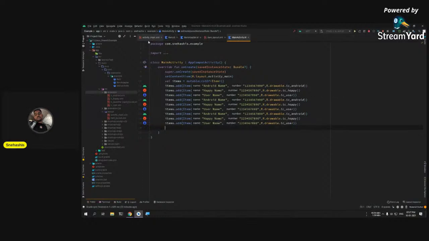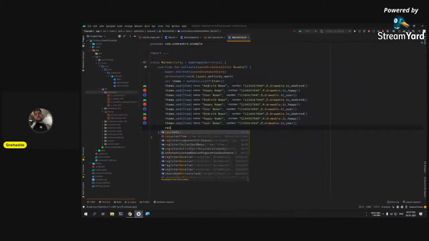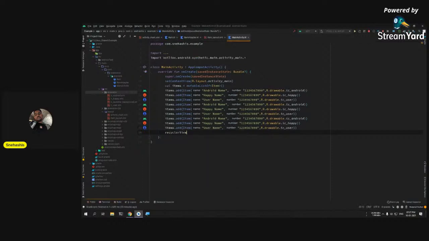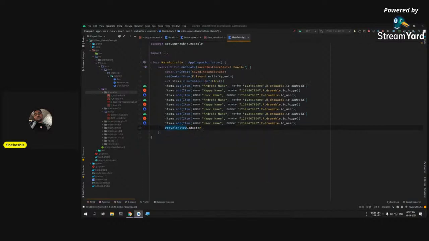So first of all, we will address this recycler view. So that is recycler view dot adapter equals to, we're gonna use this item adapter now. Item adapter, we need a context so that we can pass with this. This is the main activity, is the context. And for the item list, we are gonna pass this items. Okay, so the adapter is ready.